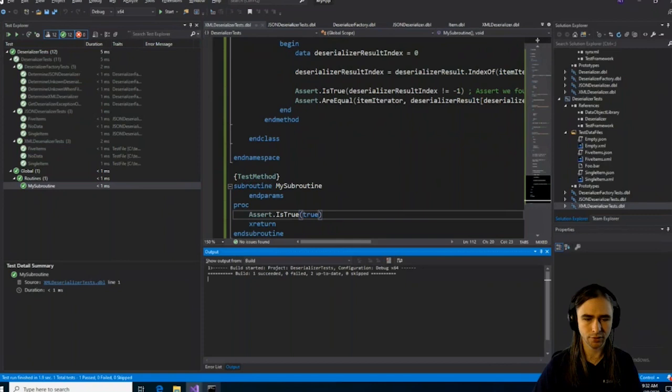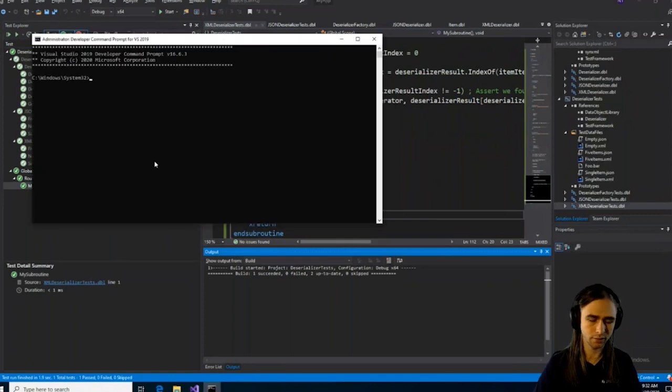And just to show the command line integration, all we have to do is run vstest.console.exe and then give it the path to our test ELB, which for us is in C test my app debug x64 deserializer tests ELB.